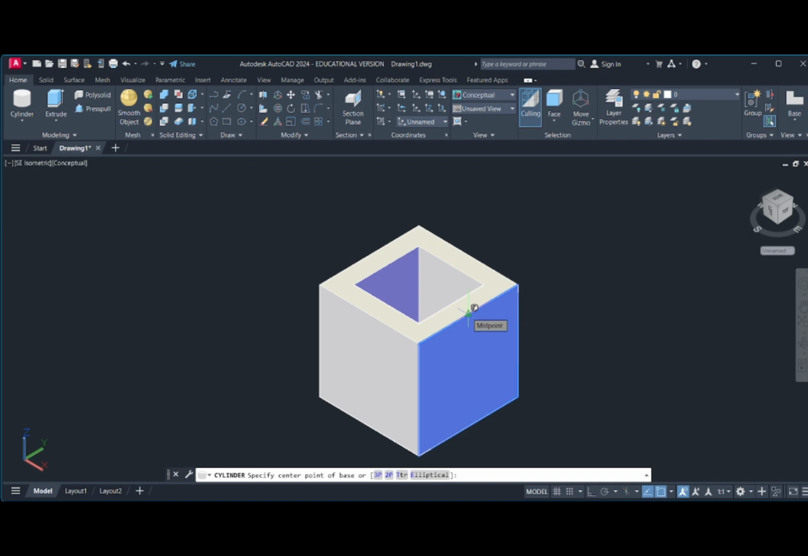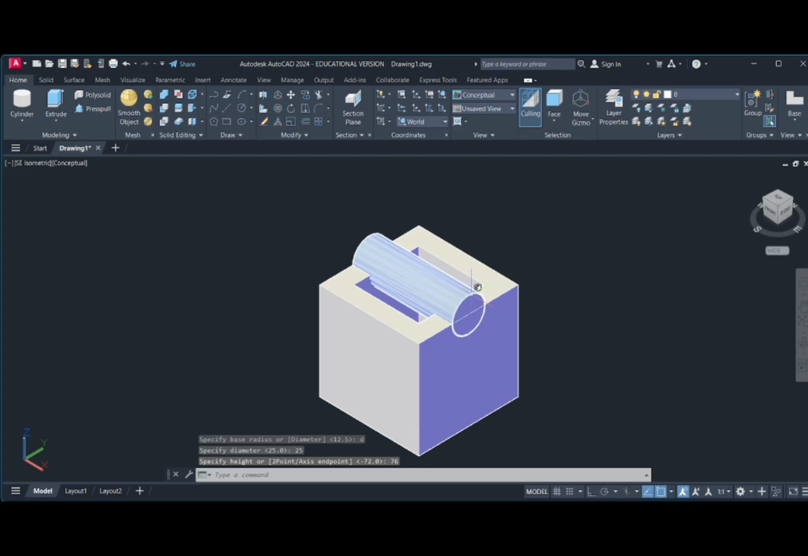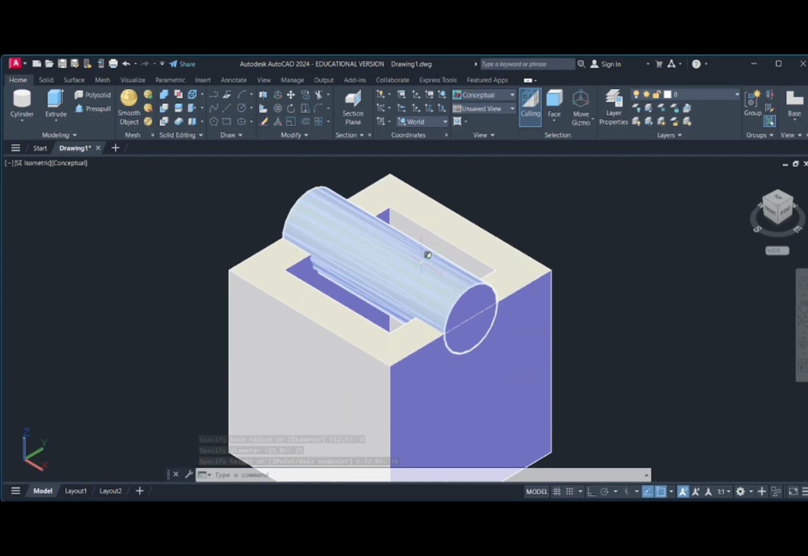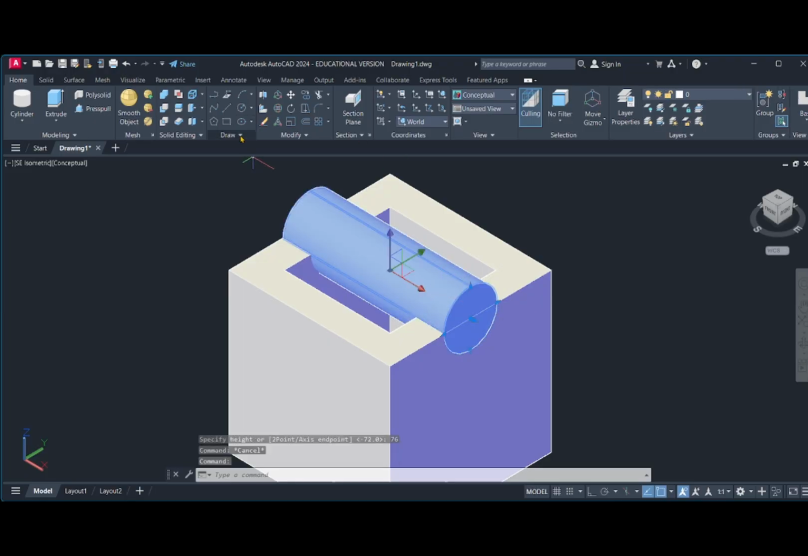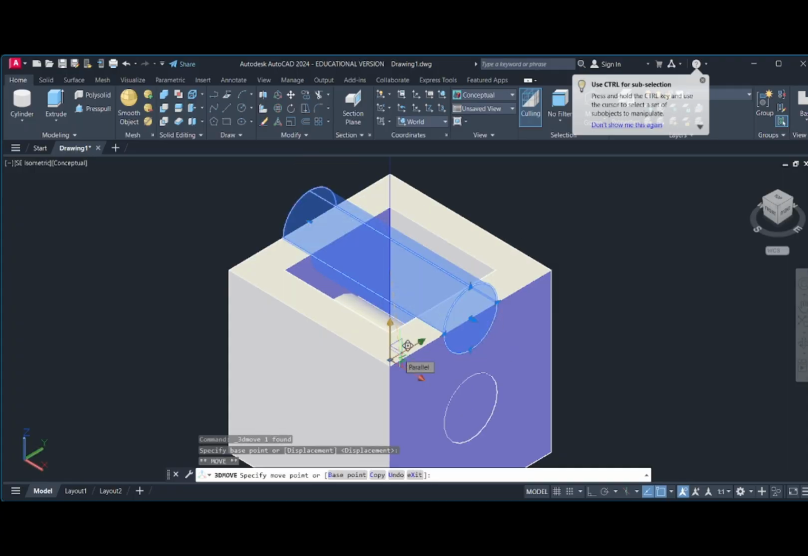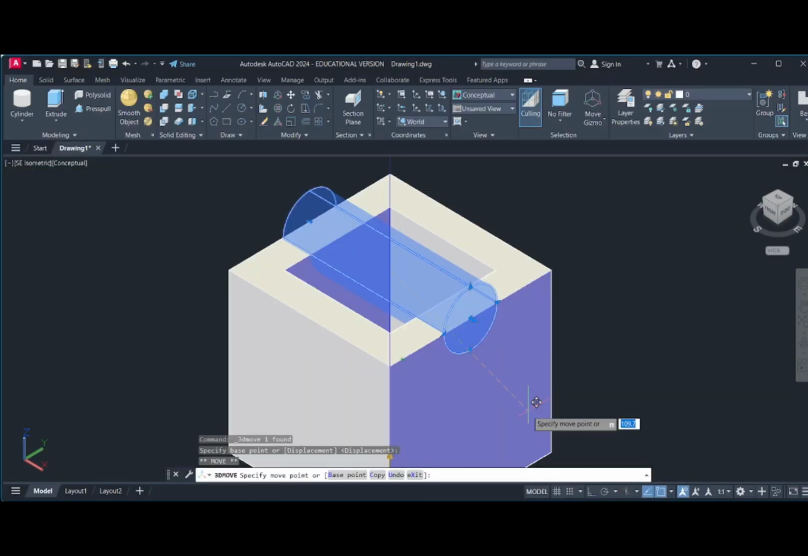I am clicking the top edge middle, and there I am creating the cylinder. Diameter is 25 millimeter, enter, and the length is 76 millimeter, enter. So the cylinder is created. Now I am moving the cylinder. I select the cylinder and apply 3D move. Select the vertical axis and the distance is 35 millimeter. Sorry, 36 millimeter.